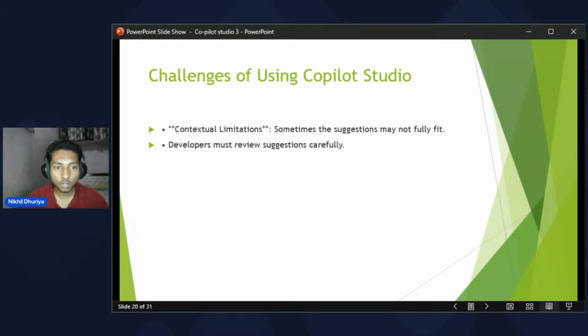Now let's talk about the challenges of using Copilot Studio. While Copilot Studio offers many benefits, it's important to acknowledge some challenges that it faces. First, there are contextual limitations. Sometimes the suggestions may not fully fit the developer's needs. It is also a very challenging thing.